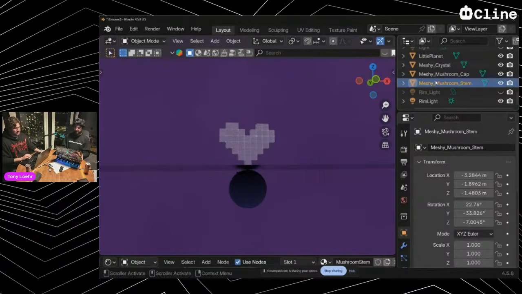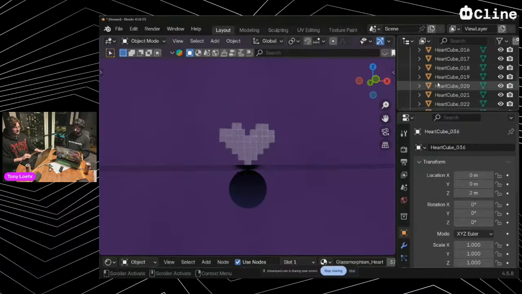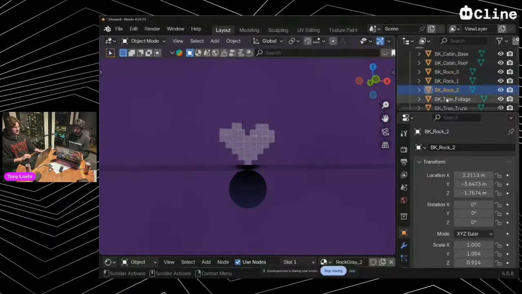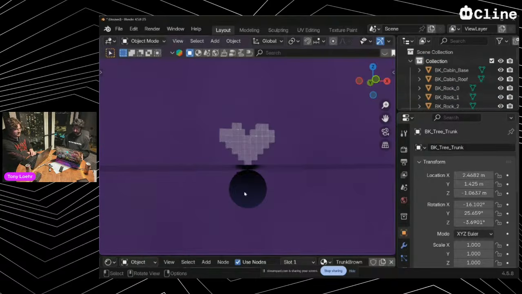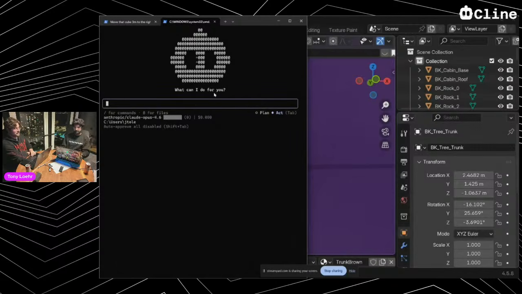Word. We have Meshi Mushroom, Meshi Cap, and Meshi Crystal. Love it. So that's what it has. I don't think it used the Blender. Oh, no, I take it back. We have Blender Kit Rocks and tree foliage and tree trunk. We're not seeing this yet, but that's fine. It's very normal for things to look very rough before we get to the final stage. But I will ask my other client CLI to create a system of organization of objects in our Blender scene.